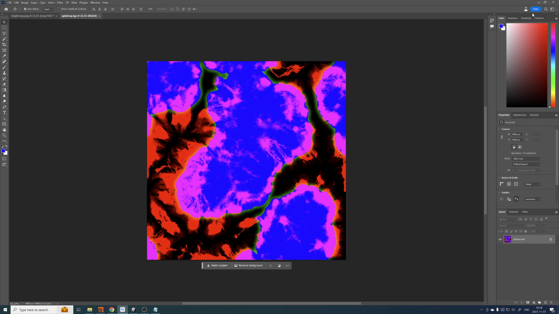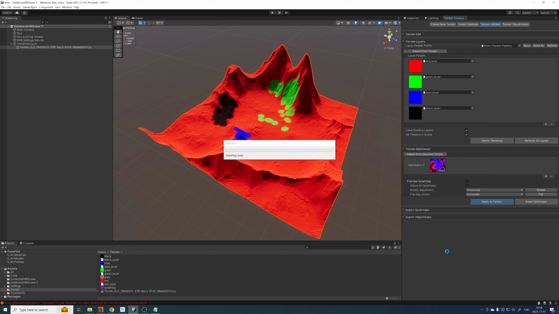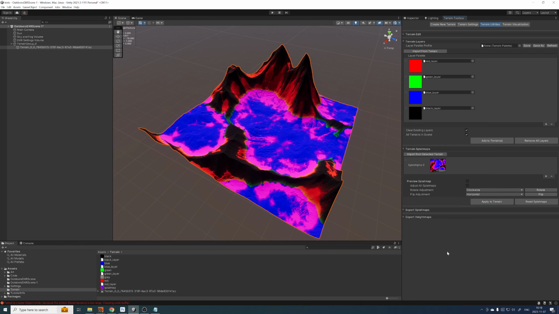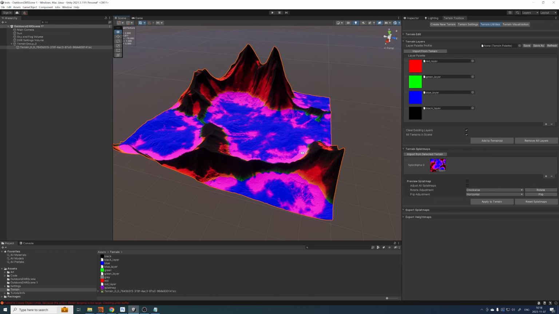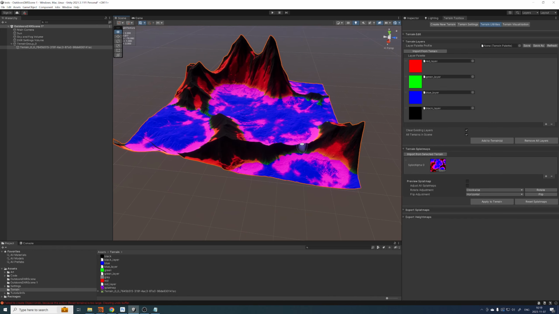Now I can basically replace that one by dragging and dropping that splat map over here. Now with the terrain selected, I click on apply to terrain. And now we get that same height map. So I get exactly the same that I had in Houdini. I get the black areas, that's the bottom layer. I get the red areas, and I get the blue areas, basically. So this is all working.